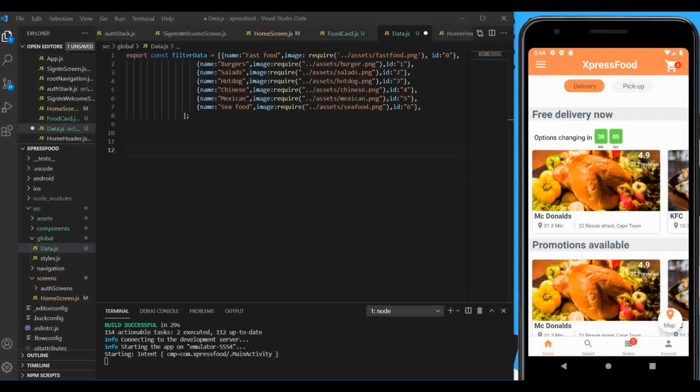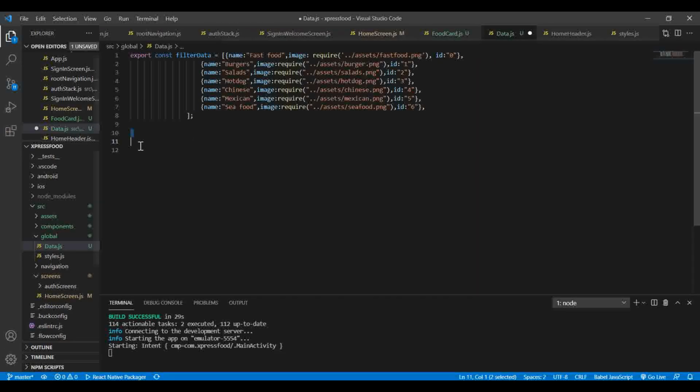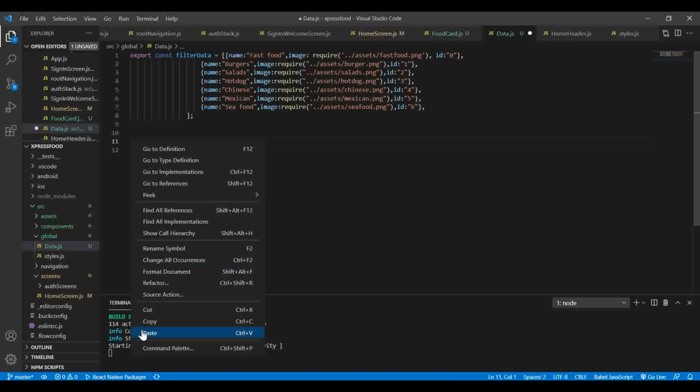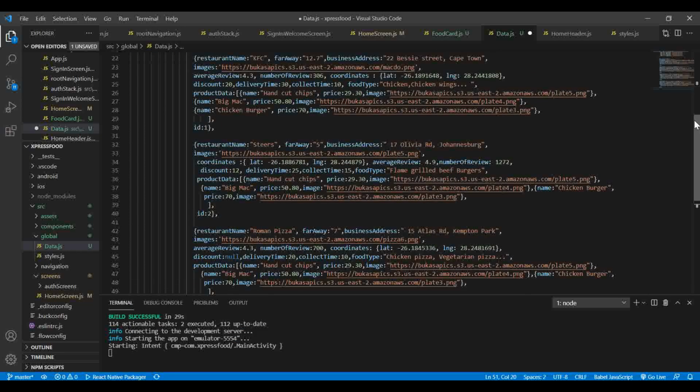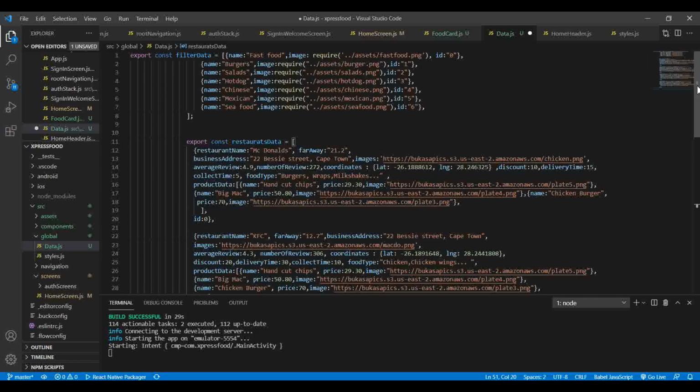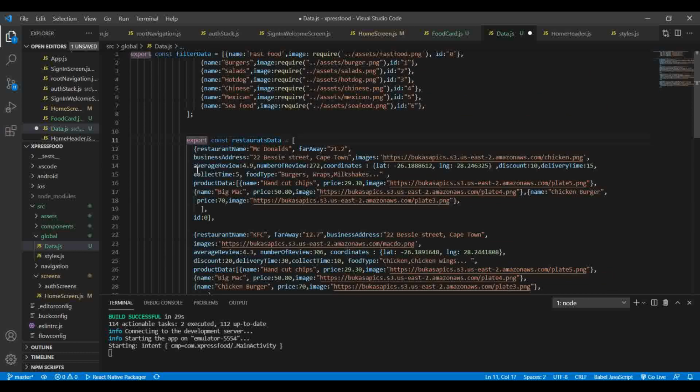So I'm going to paste some data. I don't want to waste time typing all this. You can pause the video and type what I'm pasting right now. The data that I'm creating in this file is called restaurant data. Sorry, I think there's a mistake here. It's supposed to be restaurant data. Awesome.